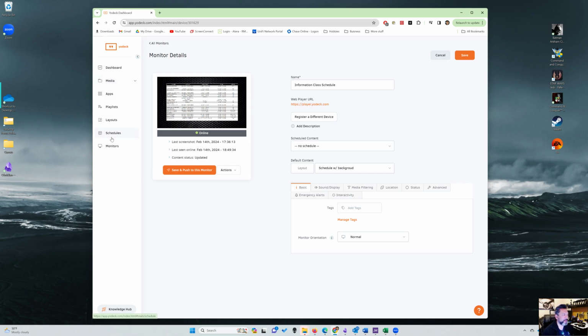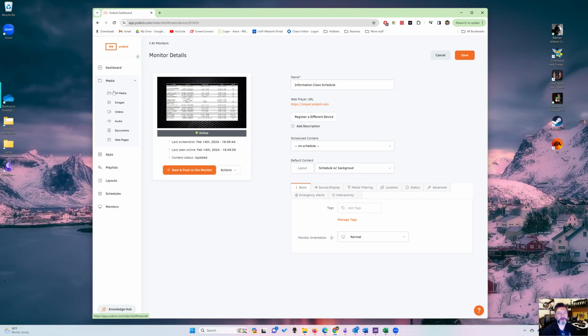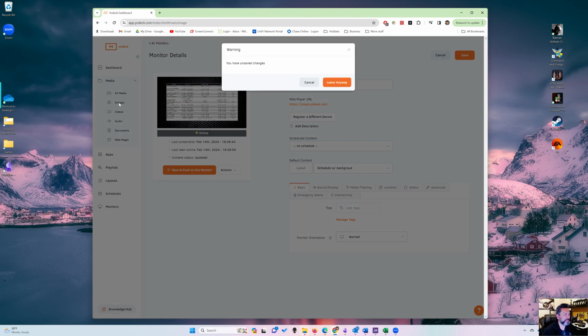You can see we'll go from top to bottom. So the media section is exactly that. This is where you'll put in your media that you're going to import into your slides or your pages that you're going to be using on the screens. The first item there is images.